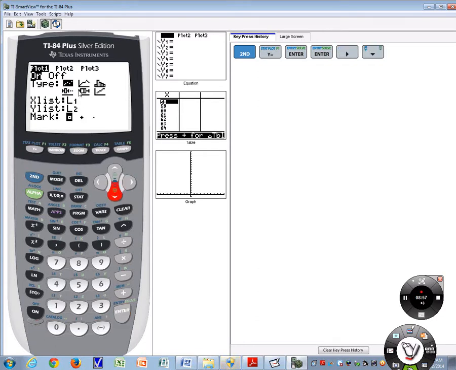I am going to do a scatter plot, so I like all these little dots right here. I'm not going to change that. My X list, I entered in the list called L1, so I'm going to keep that. And my Y list, I entered in the list called L2, and I'm fine with it making these little boxes for the marks on the data.